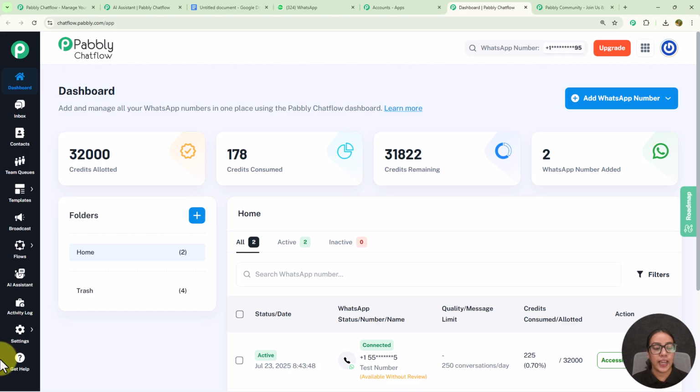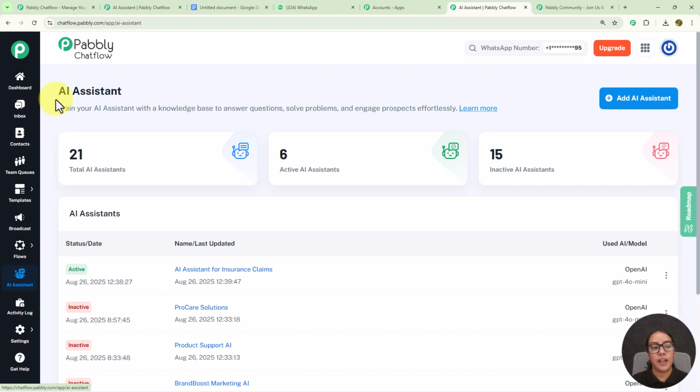As we are making an AI Assistant, I'm going to click on the AI Assistant feature and I will land on the AI Assistant page. Here you can train your AI Assistant with a knowledge base, which is going to help you solve problems and engage with your customers effortlessly.